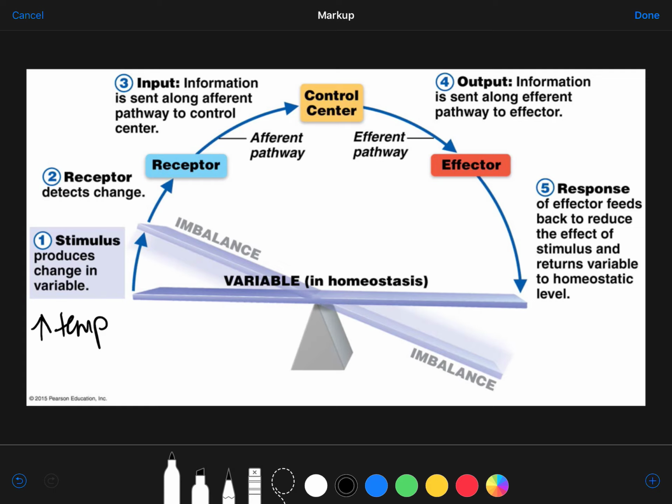So receptors are found on the surface of your skin and all throughout your body. The receptors are neurons, which are essentially nerve cells. They're going to sense this change in temperature outside and on the surface of our body, and then they're going to send an input signal to our control center. What is our control center? It's our brain, right? Our brain, or more specifically our central nervous system.